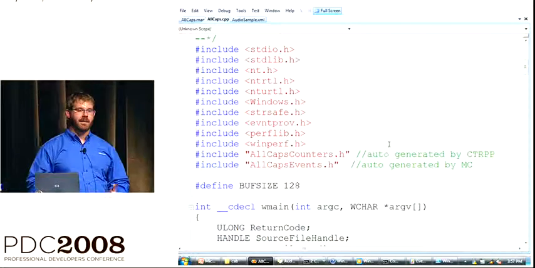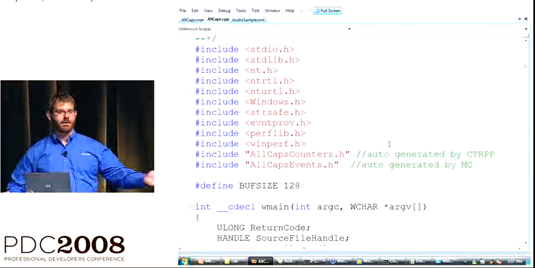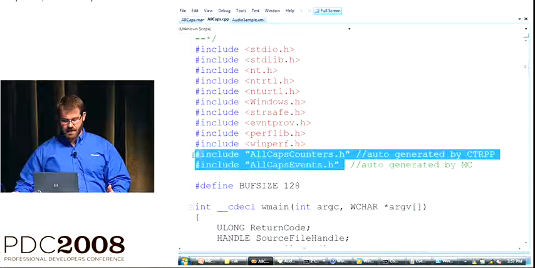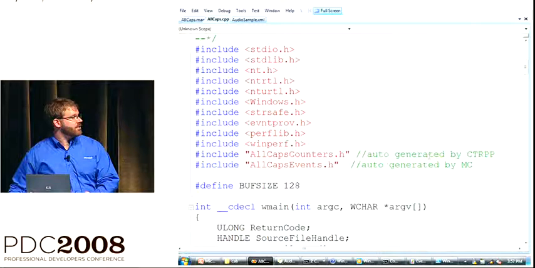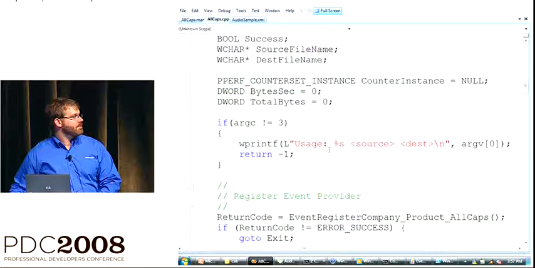So I'm going to go back to the application that I talked about earlier, this all caps program. Now, I've already written my manifest. I've already generated those header files, which is the first step. And I've included those here in my project. So this is the file that's generated by CTRPP. This is one generated by MC. Now, if I take a look at this application, it's pretty simple. All I do is put a source file and a destination file, and it does its work.